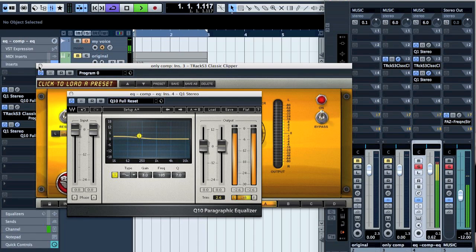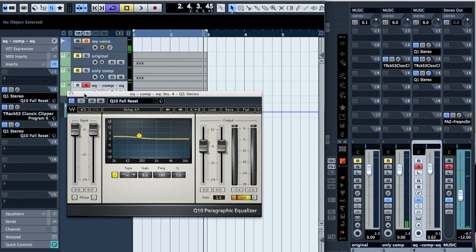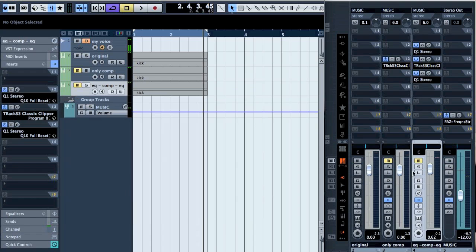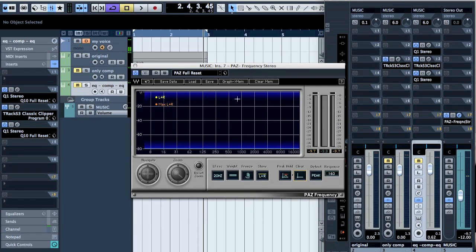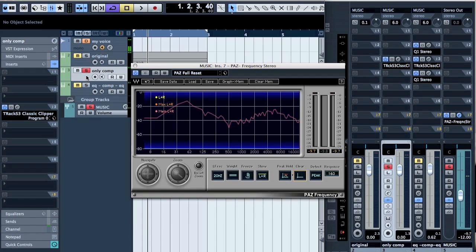And let's compare to the other one. It sounds way less distorted, but it has a very similar spectral footprint. If we check, this is the EQ before compressor and after. Clear. And here is the one with only the compressor. So we are using the same amount of spectral space, but it sounds way cleaner.